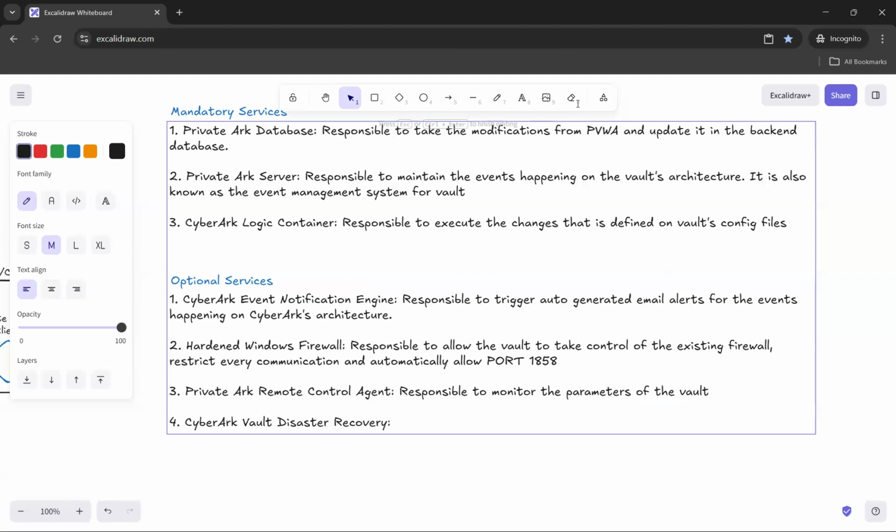Now you would say, if it's there for the disaster recovery and it gets stopped, then the replication also gets stopped, so why is it optional? Why is it not mandatory? This is not mandatory because it is not there for the primary system. It's working in the backend for the DR, not for the primary vault. And anything that is not required for the primary is not a mandatory service for the vault.